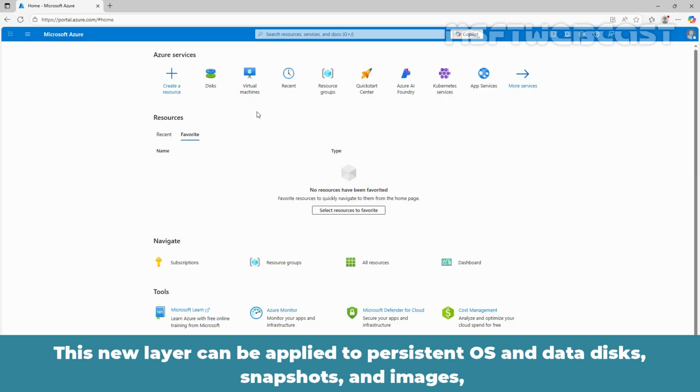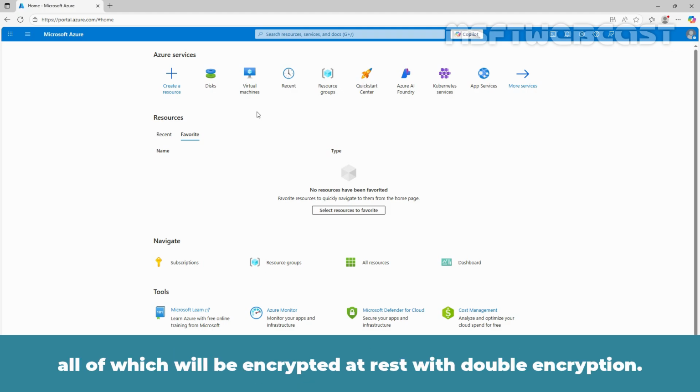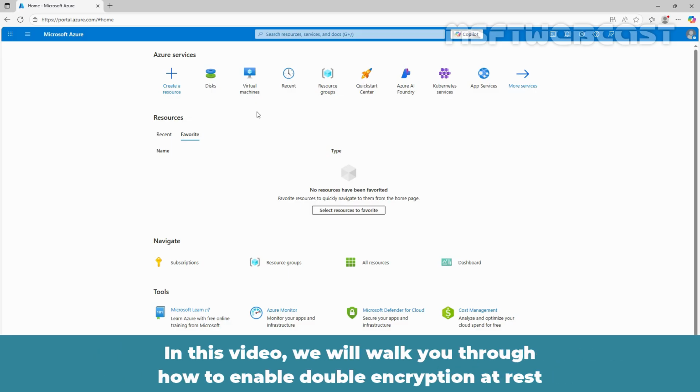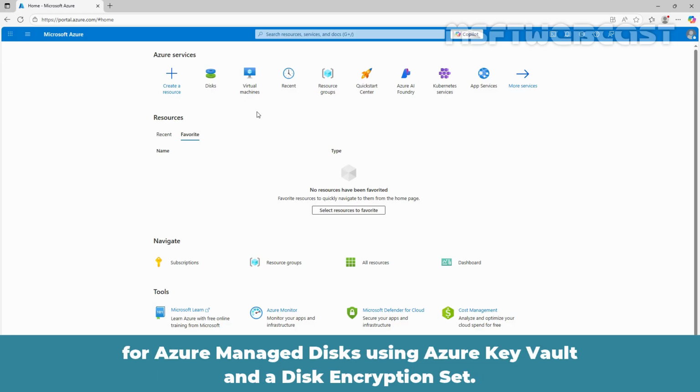This new layer can be applied to persistent OS and data disks, snapshots and images, all of which will be encrypted at rest with double encryption. Keep in mind that double encryption at rest is not currently supported for Ultra Disk or Premium SSD version 2 disk. In this video, we will walk you through how to enable double encryption at rest for Azure-managed disk using Azure Key Vault and a Disk Encryption Set.